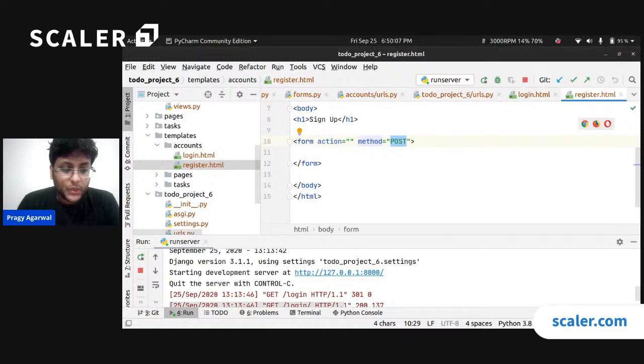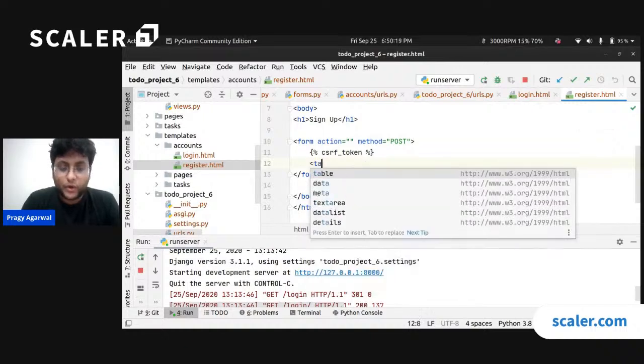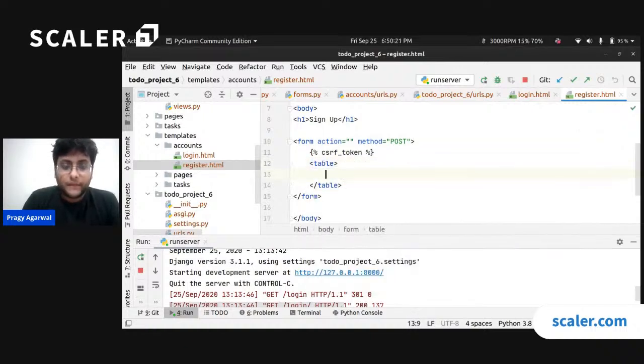Okay, cool. So inside this form, we are going to include very quickly the CSRF token. This is to prevent cross-site request forgery. And then we can include the form as a table. So we are going to quickly open a table over here, and we are going to say form.as_table, right? So this will neatly render that form out.